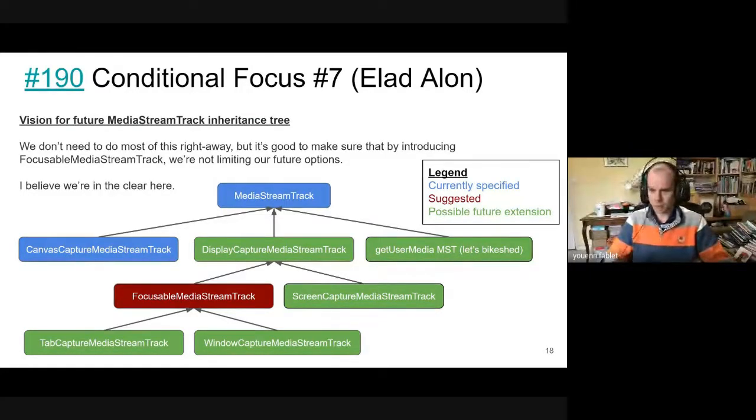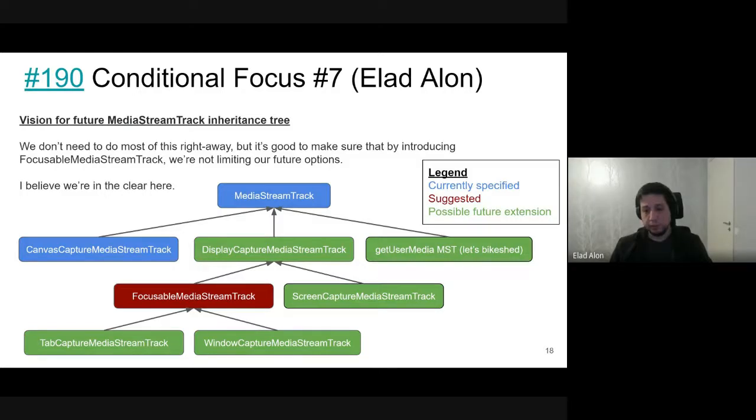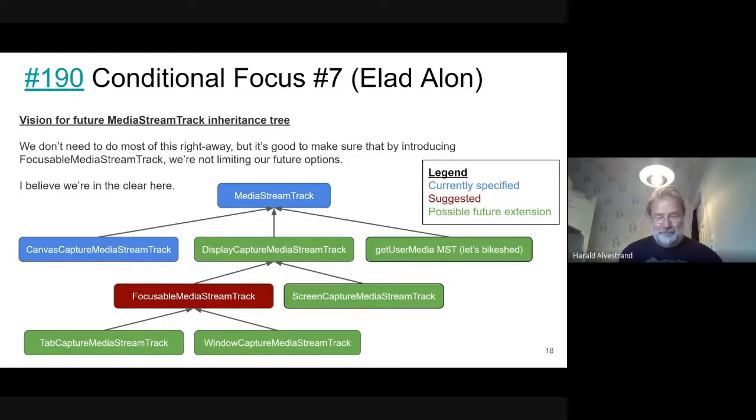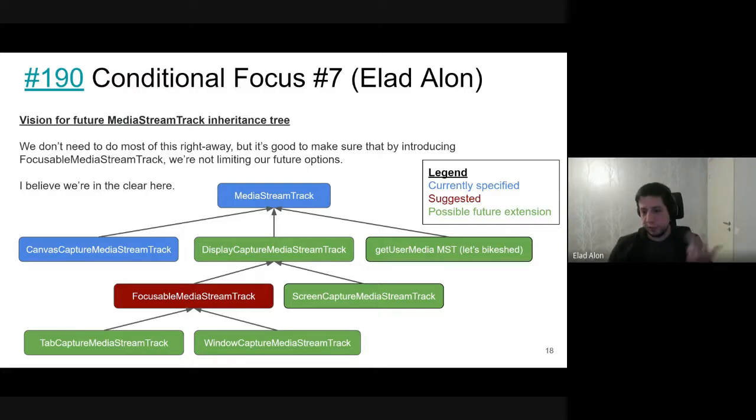So it seems there are multiple APIs, so we should look at them and then decide specifically on whether we want clone to change or not. One API has to be first. That's true, and also, I'll give you three right away: capture handle, conditional focus, and region capture. All of them do not apply to capturing an entire screen or to capturing a media stream track that's resulting from a getUserMedia call.